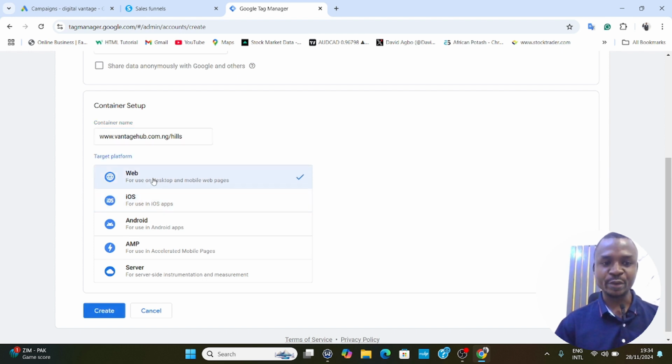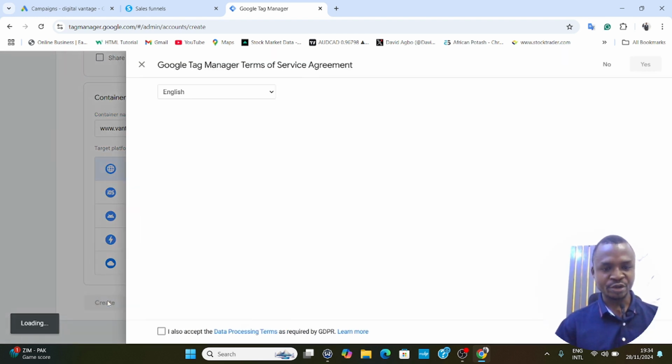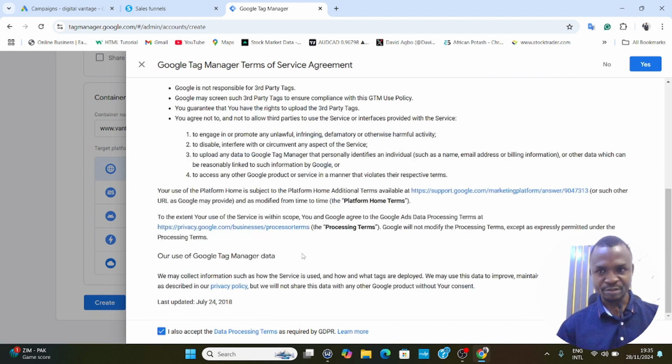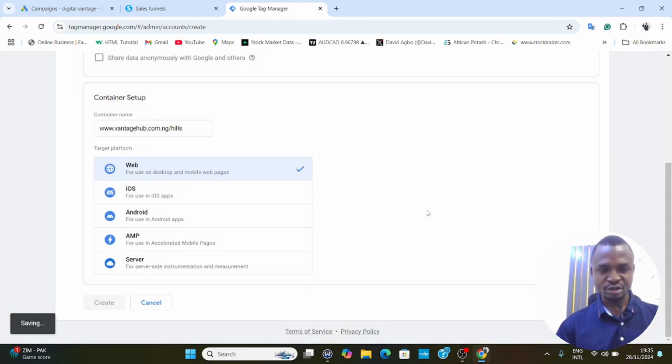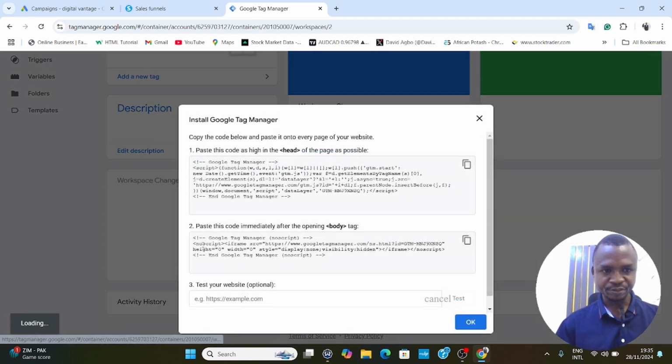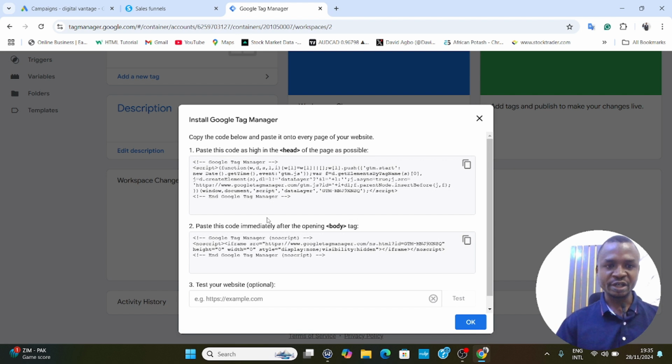So I'll be selecting the web here. Then I'll click on create, scroll down, click on accept, yes. On your own end you can read the terms and conditions, but I've already read through, so I don't want this to be long anymore. So you see that we have created the Google Tag Manager account.